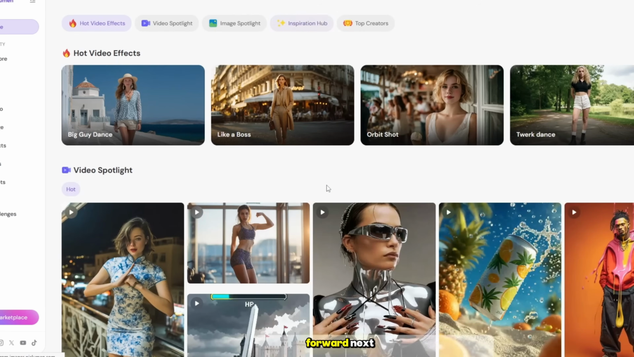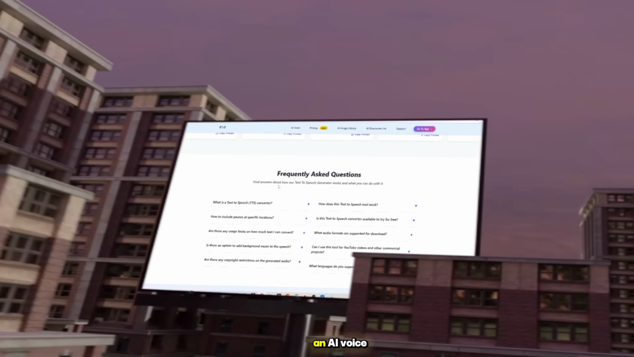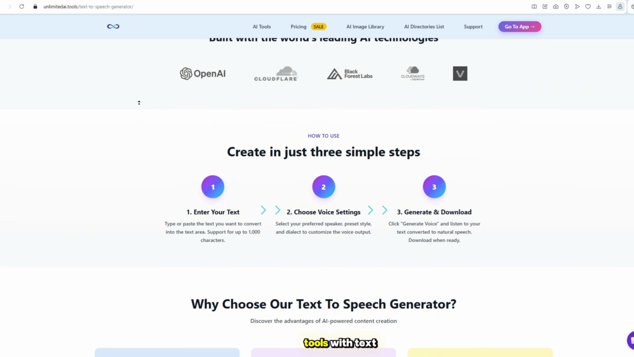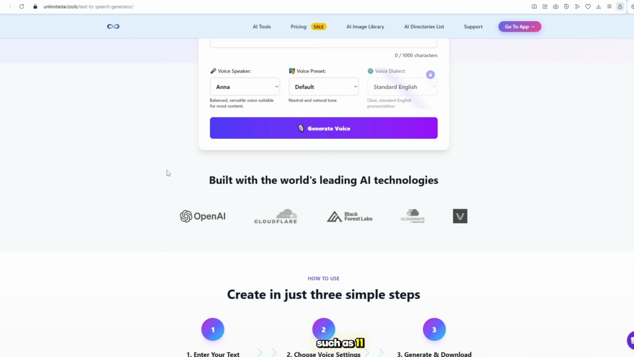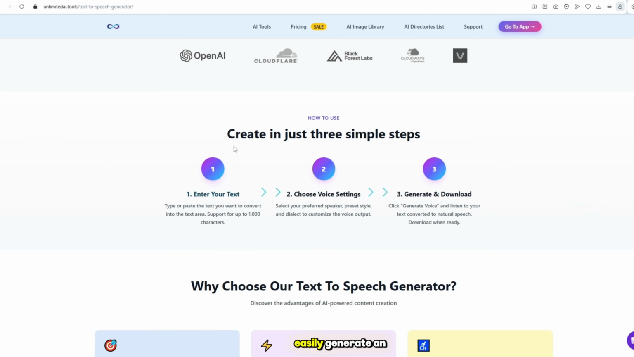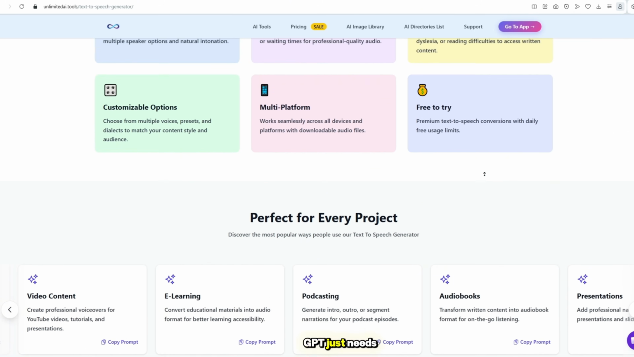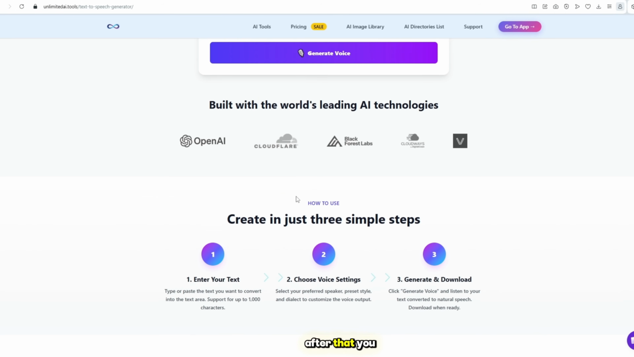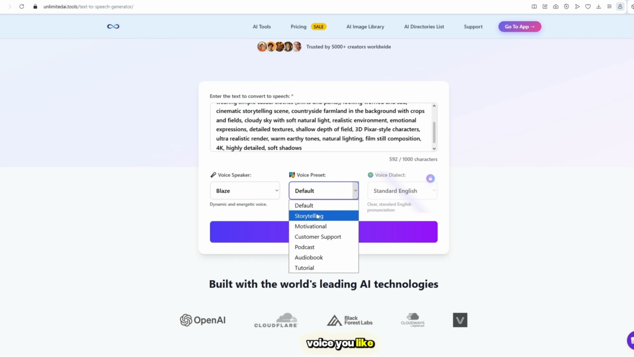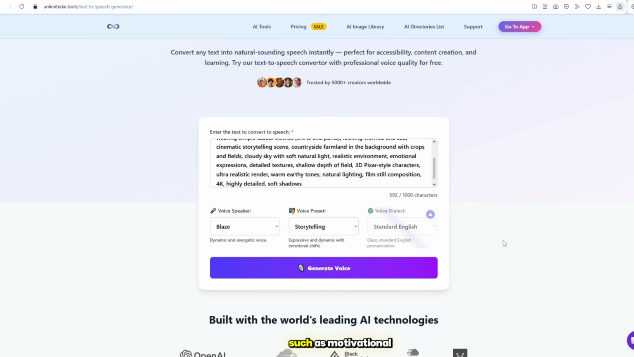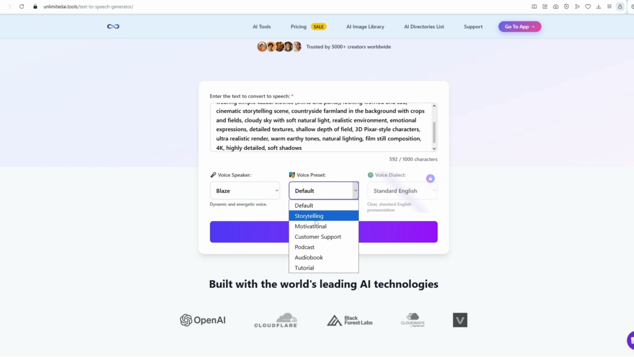Now, let's move forward. Next, we will create an AI voice using unlimited AI tools with text-to-speech, such as ElevenLabs. Here, you can easily generate an AI voice for free. The prompt you copied from ChatGPT just needs to be pasted here. After that, you can select any voice you like, for example, Alex, or any other available voice. Once you have selected the voice, go to the settings and choose the style according to your content, such as motivational or storytelling. Then paste your prompt and click on Generate.